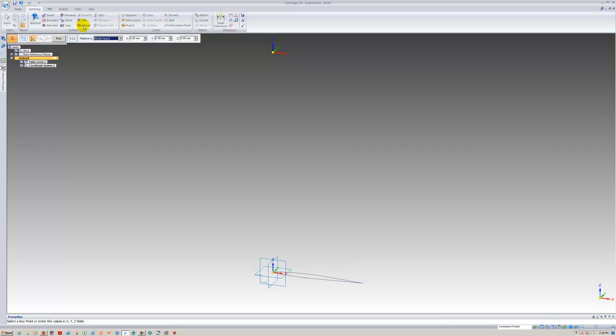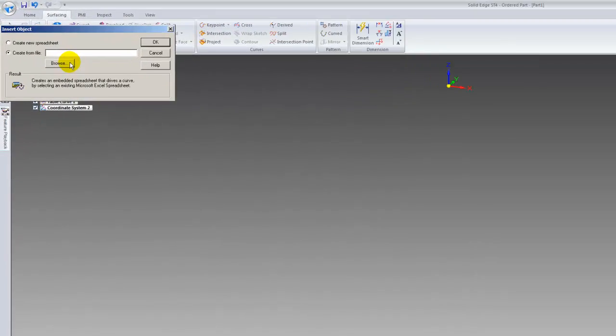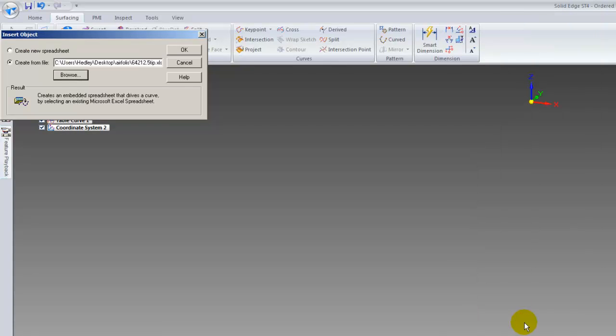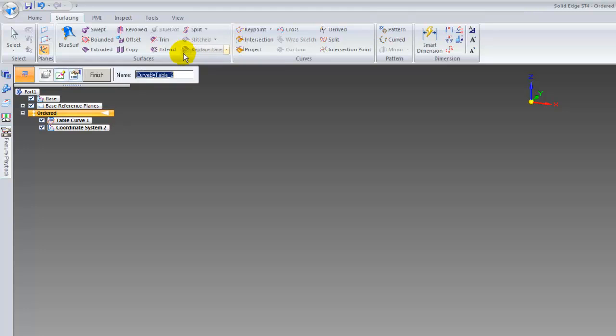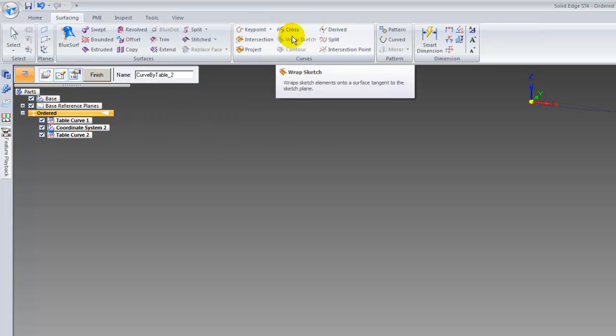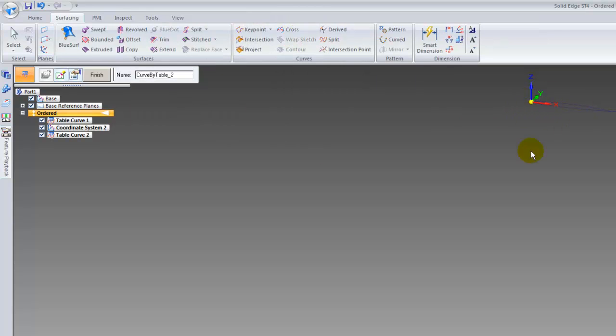We then repeat the process by saying curve by table, browse, and in this instance we'll get the tip airfoil, which is thinner or narrower in chord. We say okay, and this time we go and select the parameter step, and we say we want to locate it at the new coordinate system. It's then located over there.